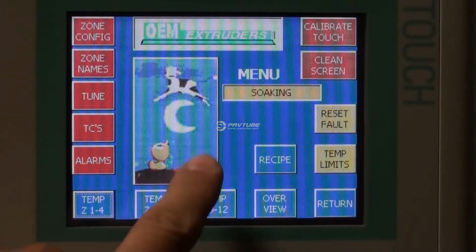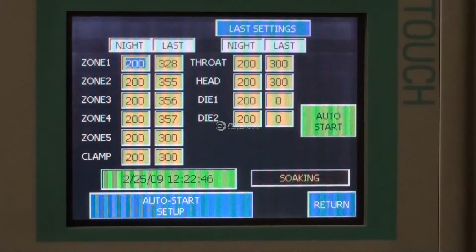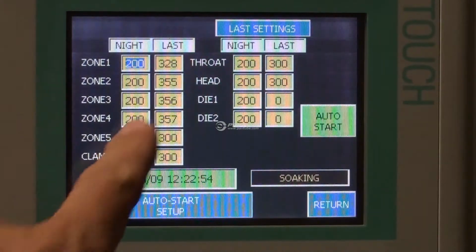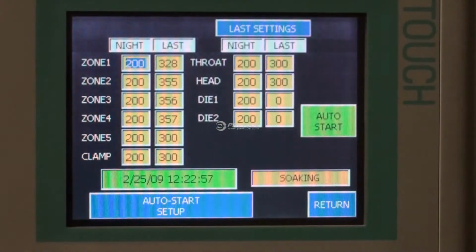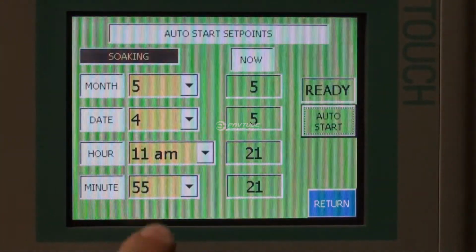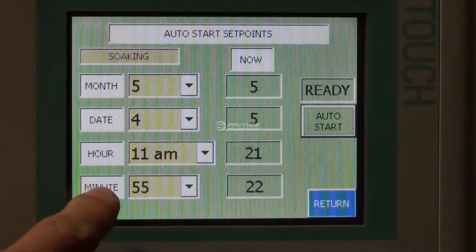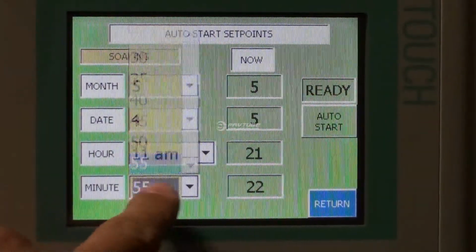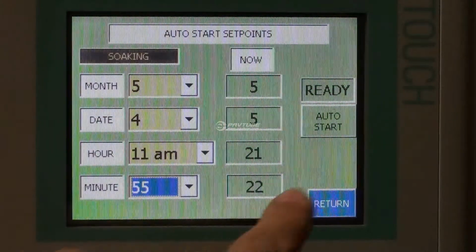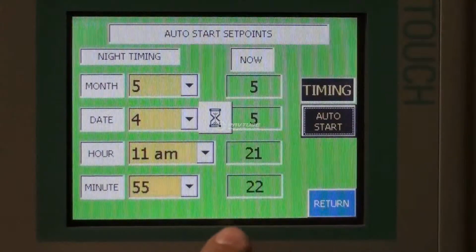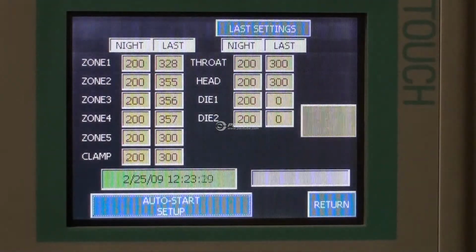If we go back here, go into that screen, we could set it up so that this will automatically switch the numbers over to the previous numbers. These numbers in the right column were previous numbers that were in there. So if we go to this auto setup, we could pick the month, the date, the hour, and the minute. This has a resolution to 5 minutes. And we go ahead and we hit the auto start. It goes into a timing mode. And you'll see the night timing message flashing up here.